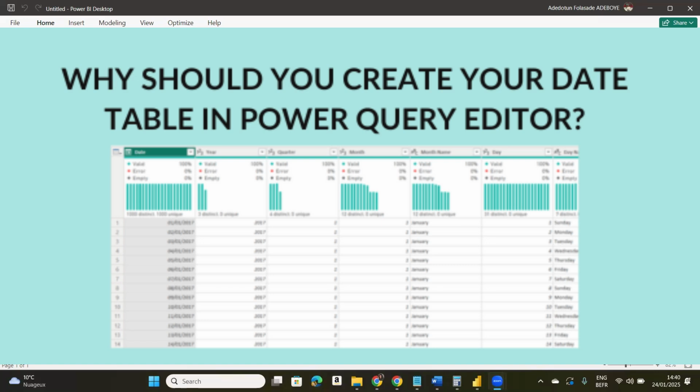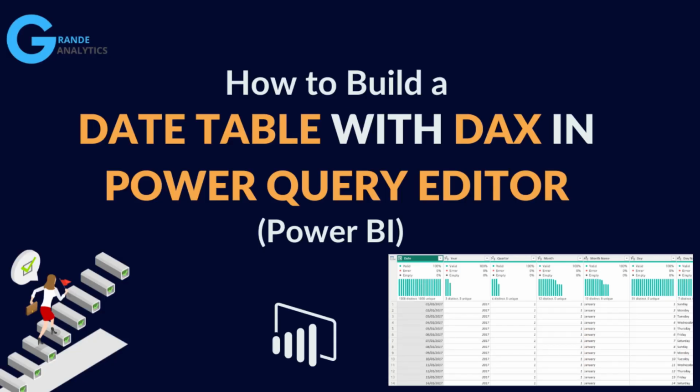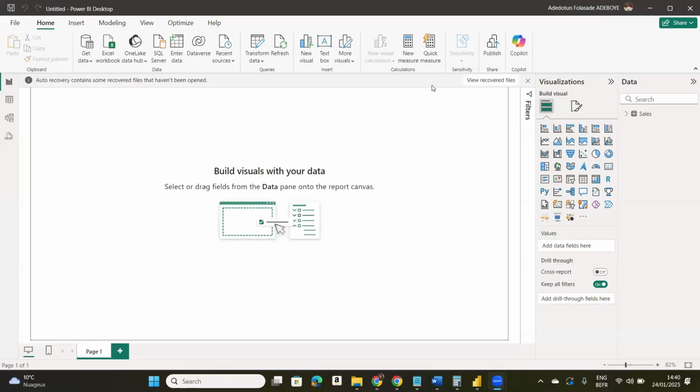It's also that you can optimize the performance of your model. That's the reason. So today we'll be looking at how to create a date table in our Power Query editor, and if you can follow me step by step, you will get it.